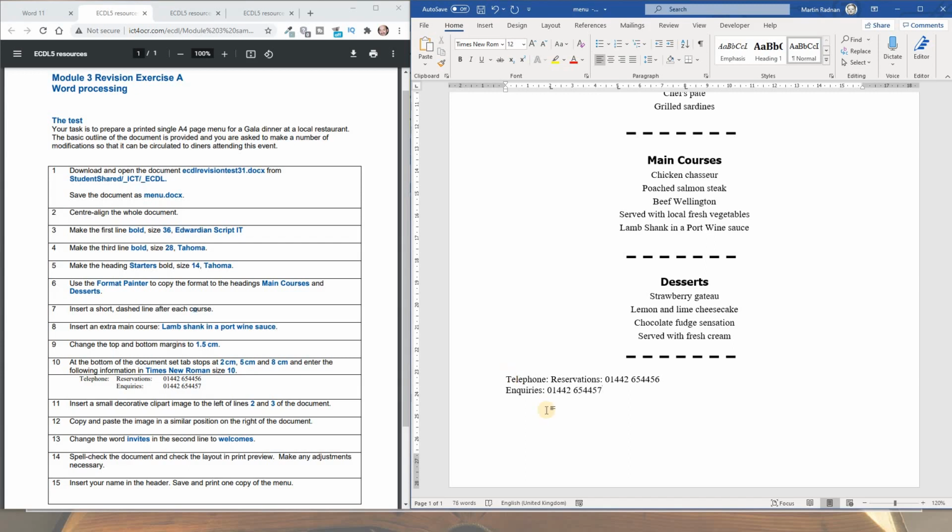Now let's use the tab button to align the various sections vertically. So just before the T of telephone, press tab. Just before the word reservations, press tab. And at the start of the phone number, press tab. On the next line, just before enquiries, press tab twice, and then just before the phone number, press tab again.